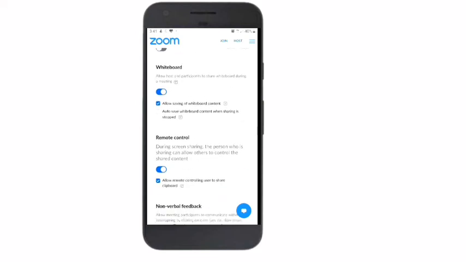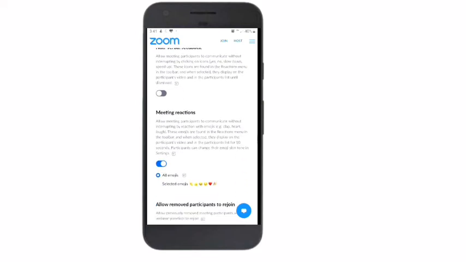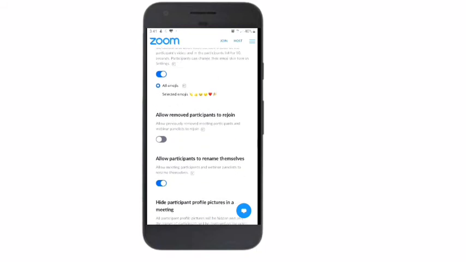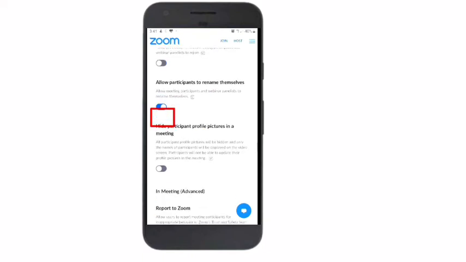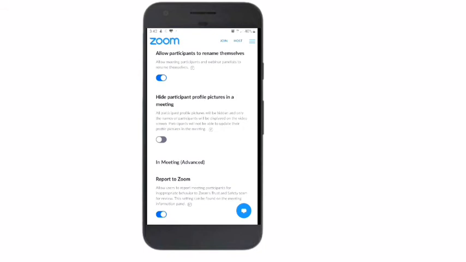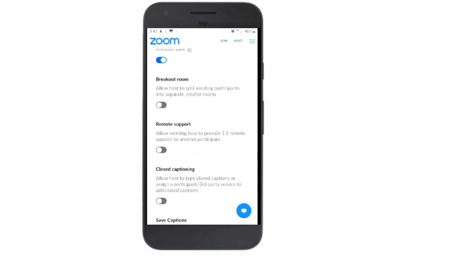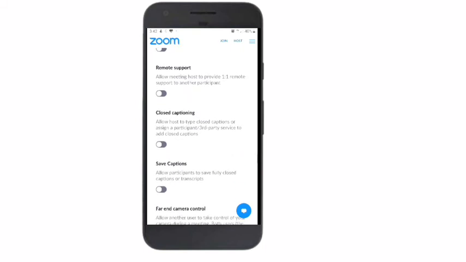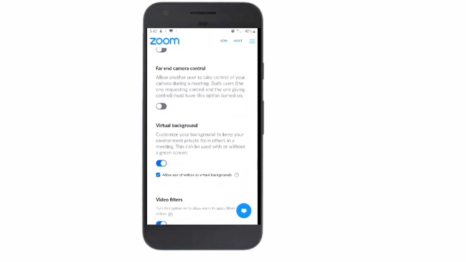Whiteboard we need, yes. Remote control, no, keep it enabled. This all setting, meeting reaction setting, all done. Emoji, yes, students can use all the emojis, selected emoji also we can keep. Allow participants to rename themselves, yes. Hide participant profile picture in a meeting, don't keep hidden. Report to Zoom, breakout room we don't want, if we want we can do it. Closed caption, save captions, this all keep it disabled only.